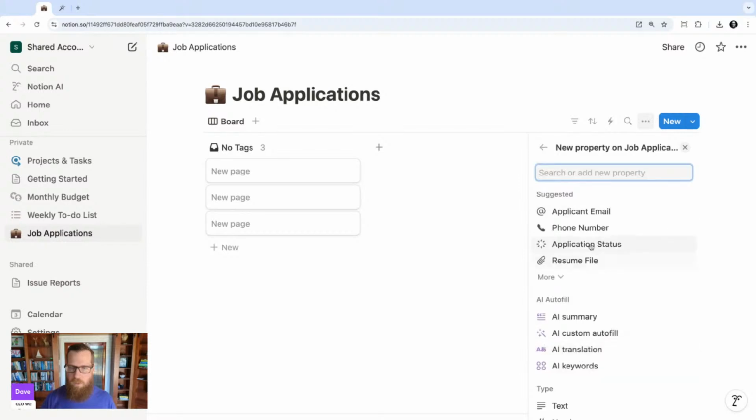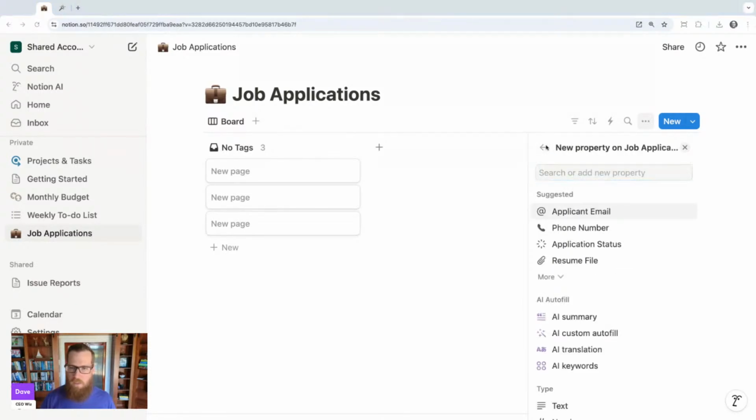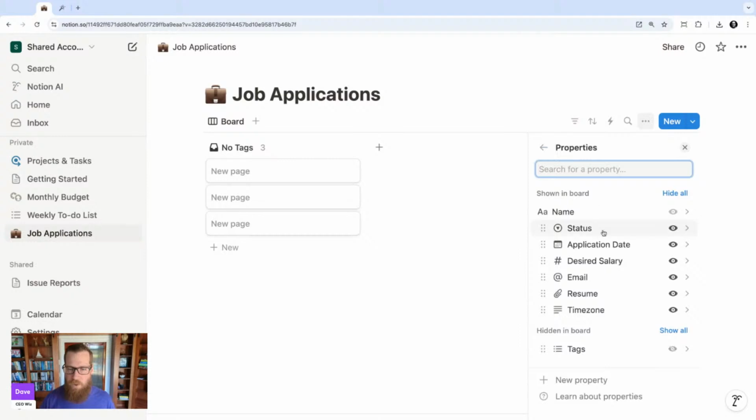Oh, let's go here. Text and make that time zone. Let's see, last one. Oh, we already got the resume, so we're good. So those are going to be all the properties that we are associating with each card or applicant that comes into this board. And I know that I made one mistake already.